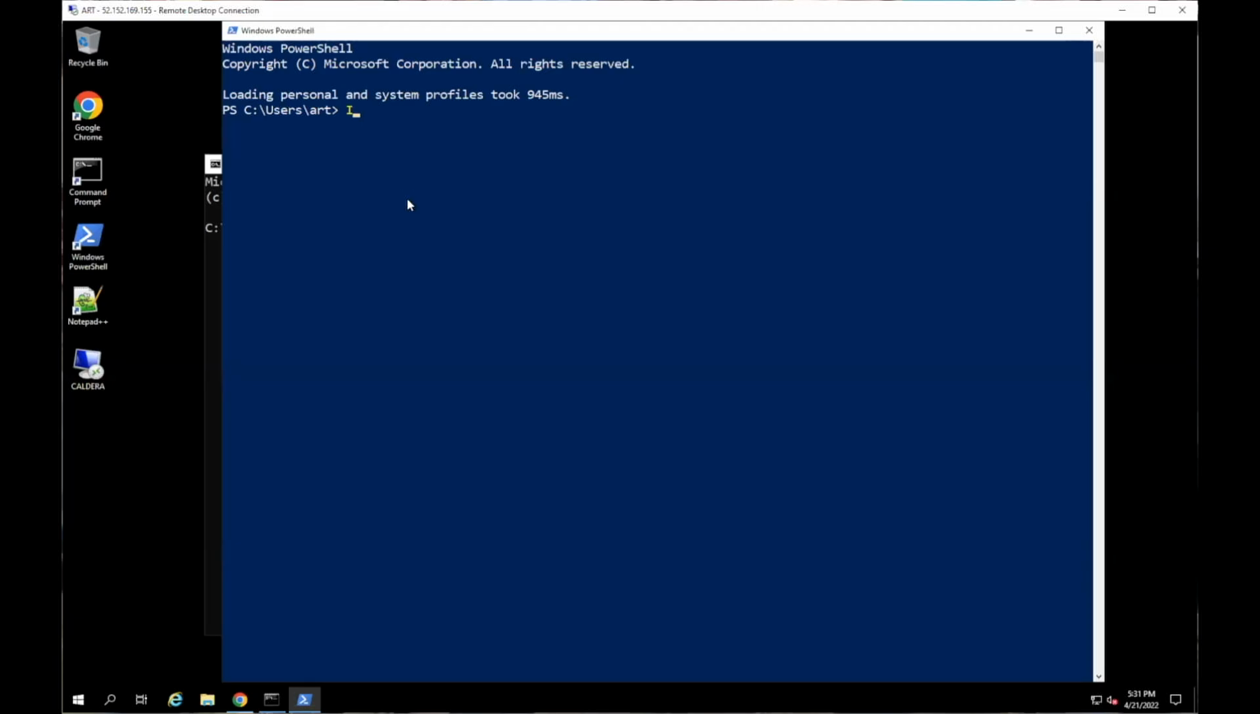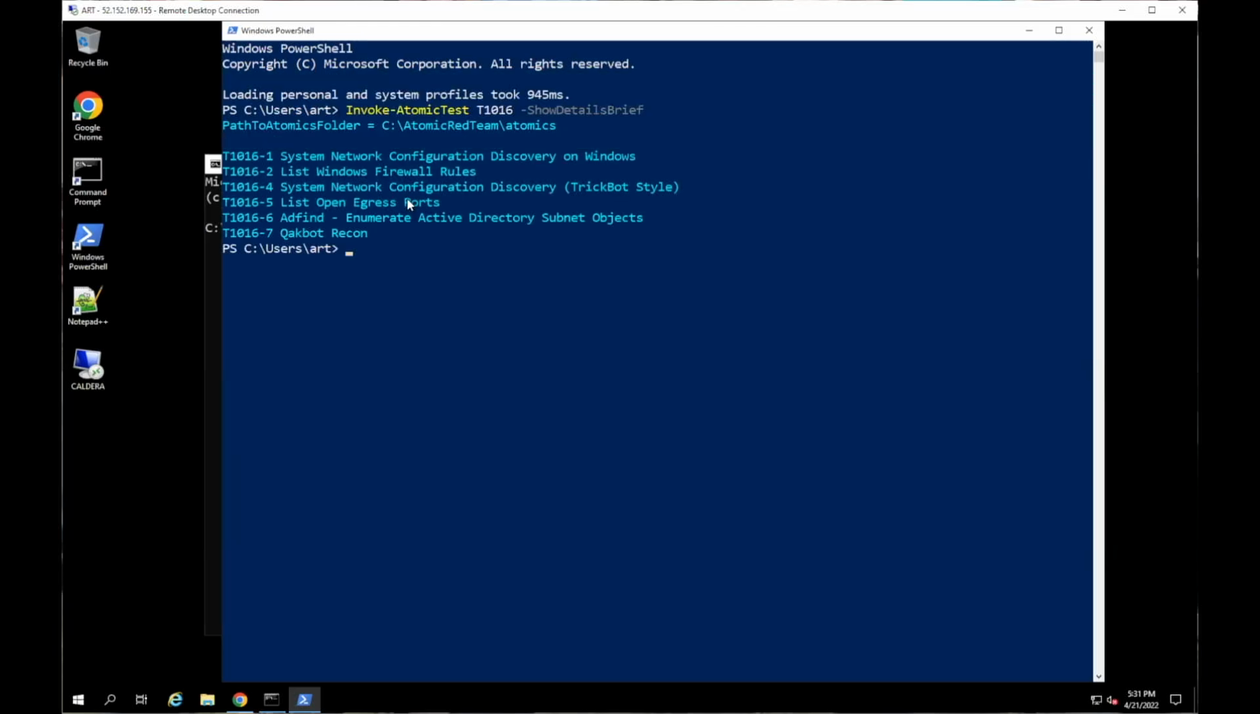So this is how we use Invoke Atomic Red Team. You say Invoke-AtomicTest. So we give that, and then we just specify a technique number. So maybe T1016. And then for starters, we could add this flag that says ShowDetailsBrief, which basically just says, tell me the names of the tests in this technique number. So here we have test number 1, system network configuration discovery on Windows. That's the one we looked at that ran those recon commands. Then listing Windows firewall rules.